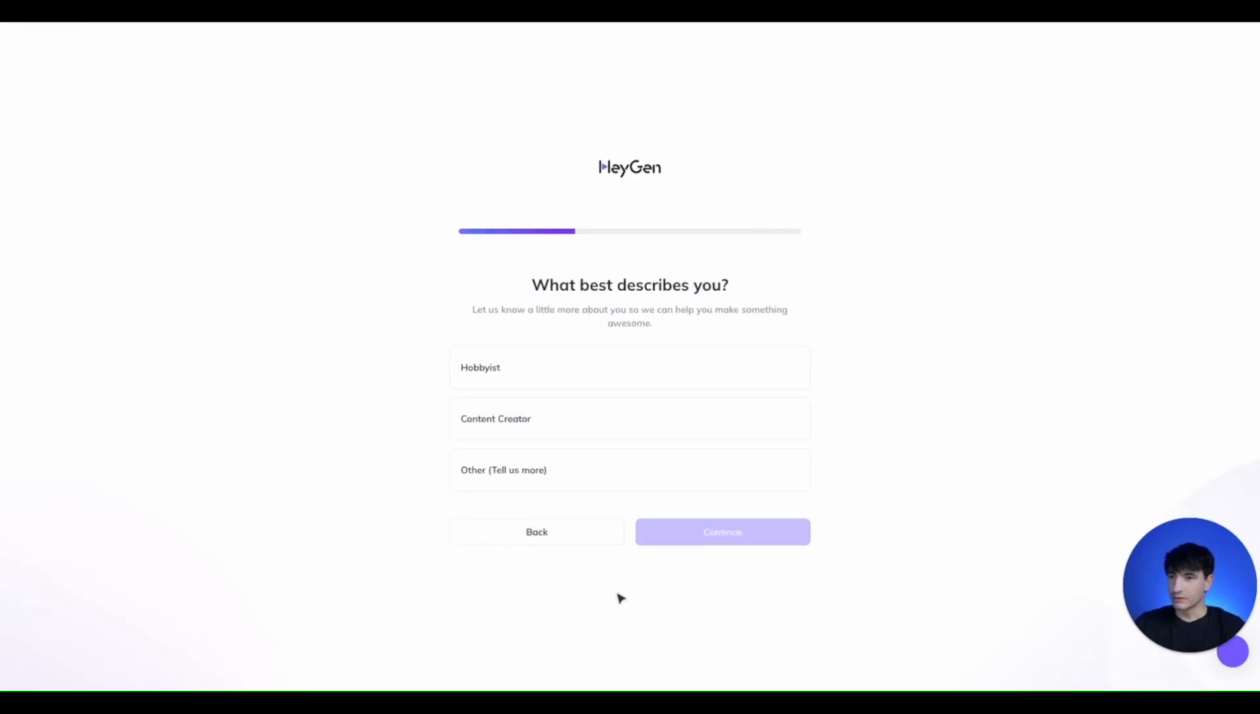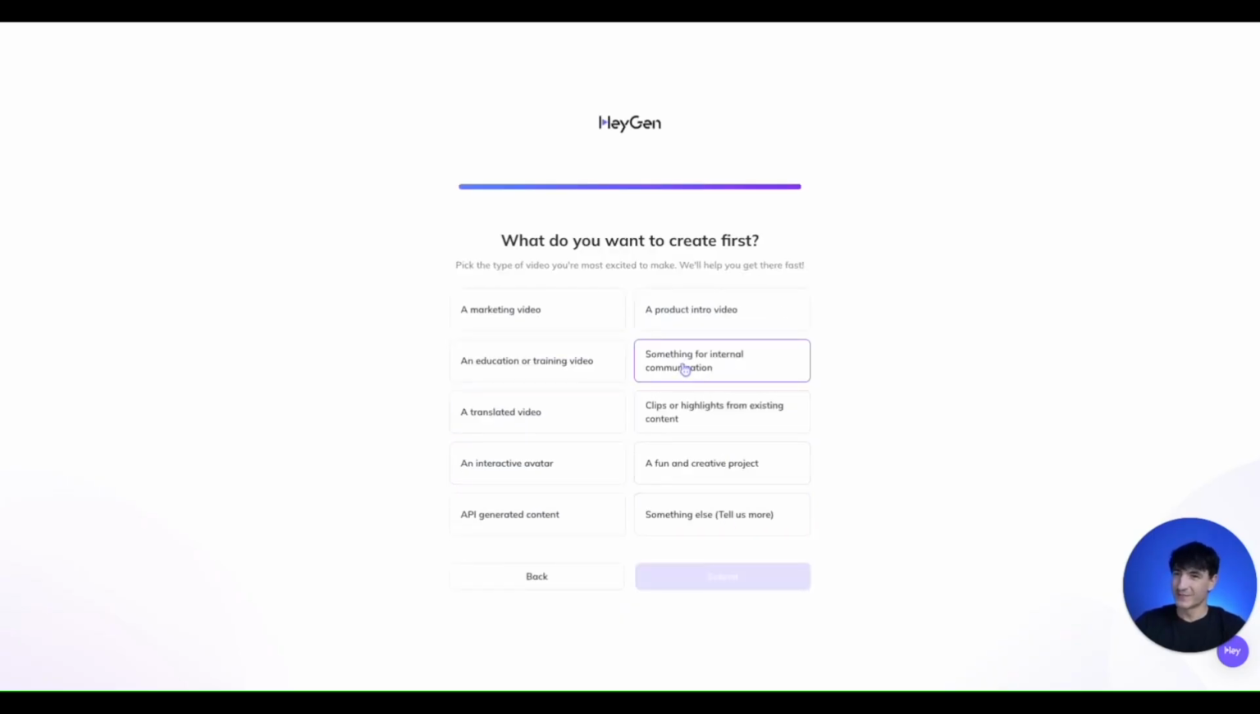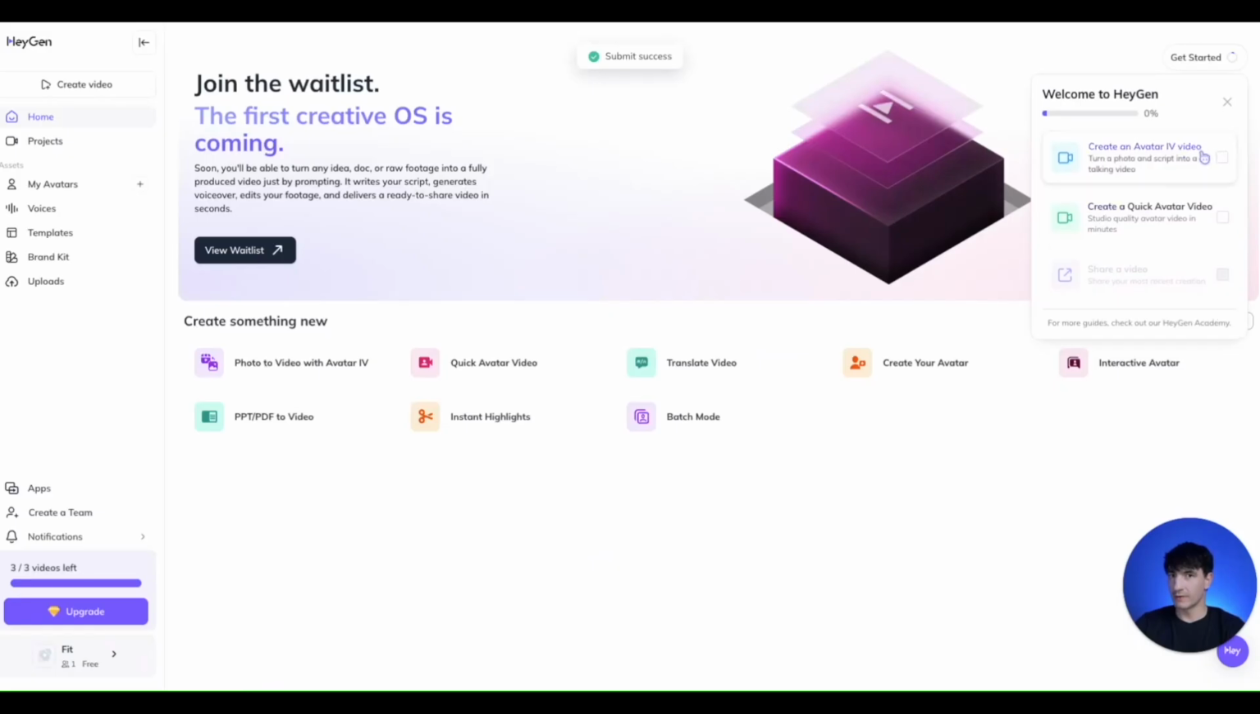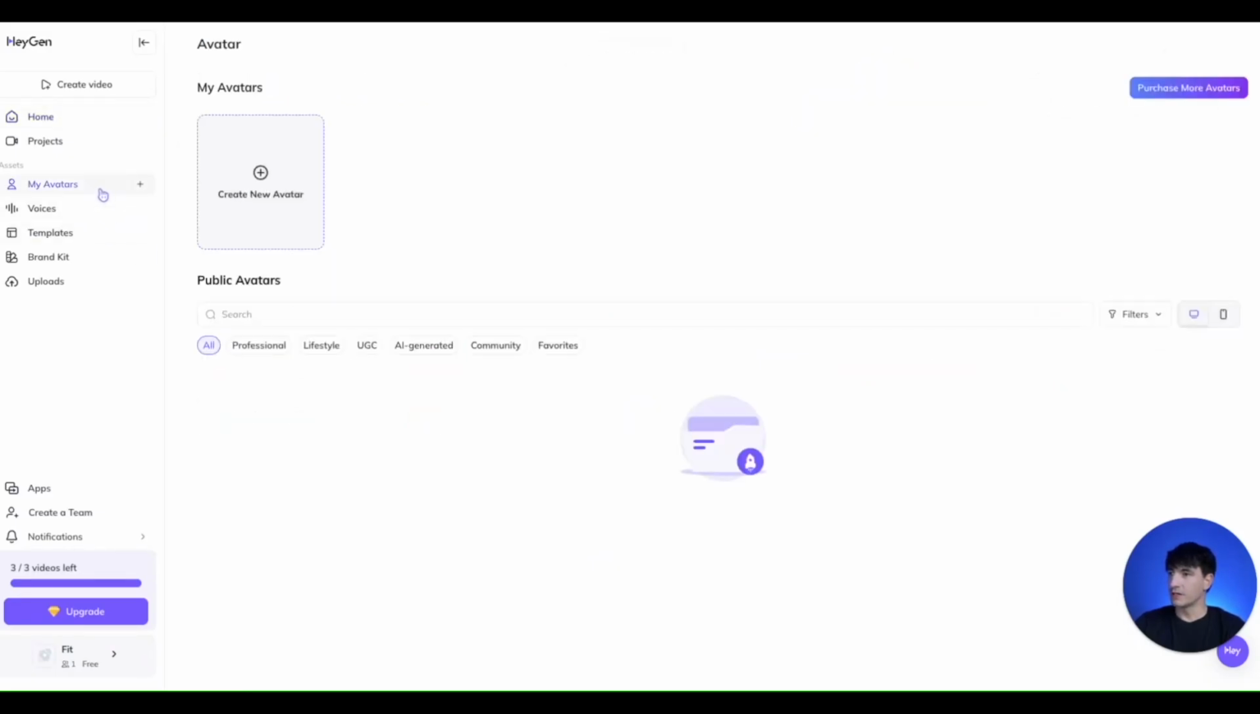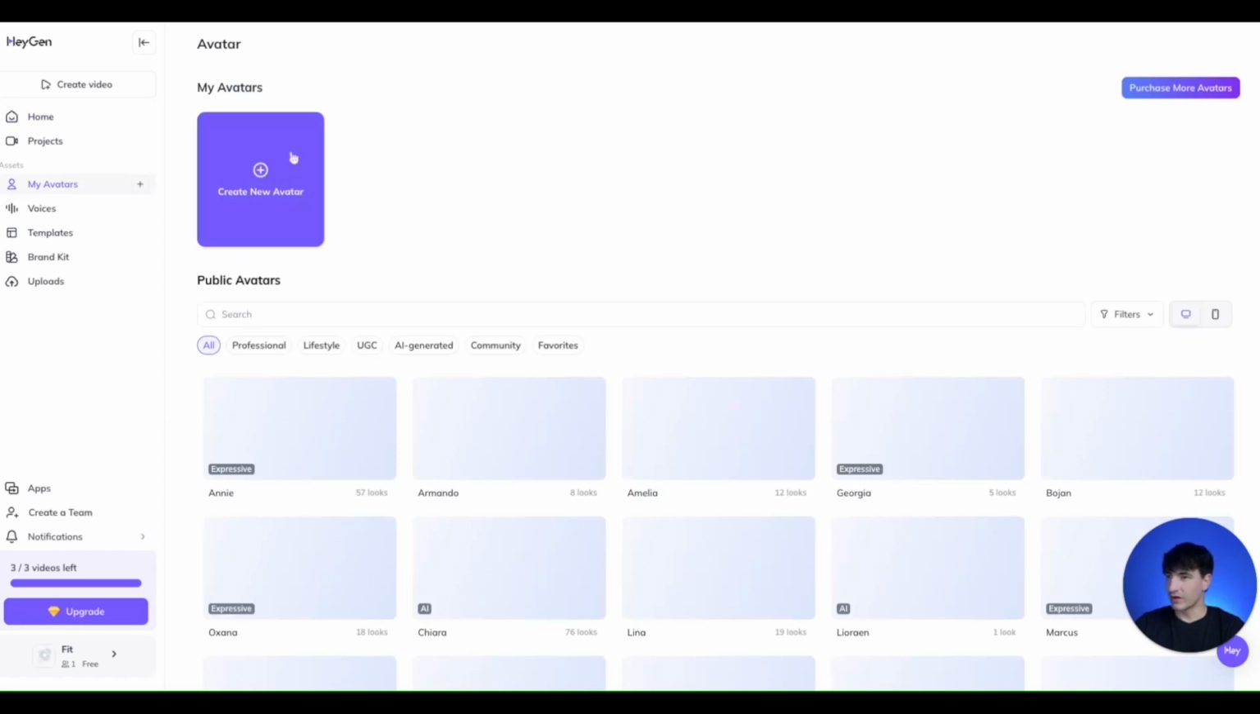We'll do personal. Describes you: content creator. It's painful to call yourself that. A hobbyist. What is your API? We want to use the API here. Okay. So we can come in here, and I think we're gonna have to pay for our avatar, huh?